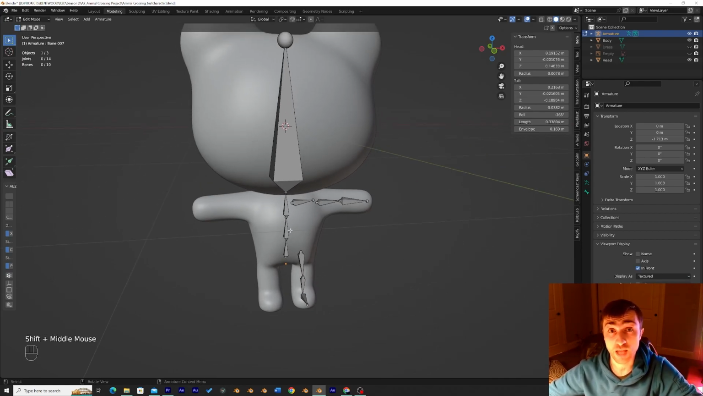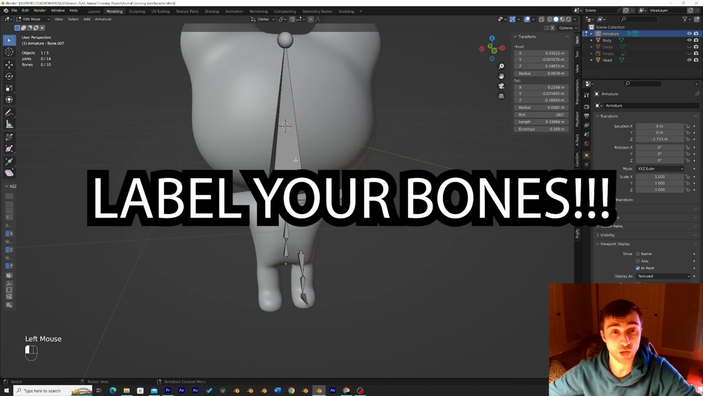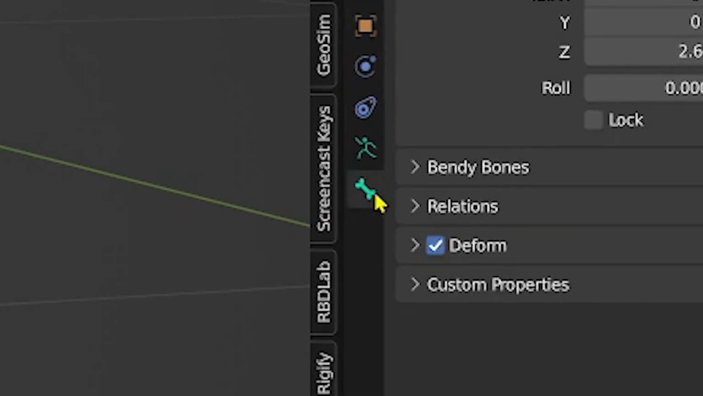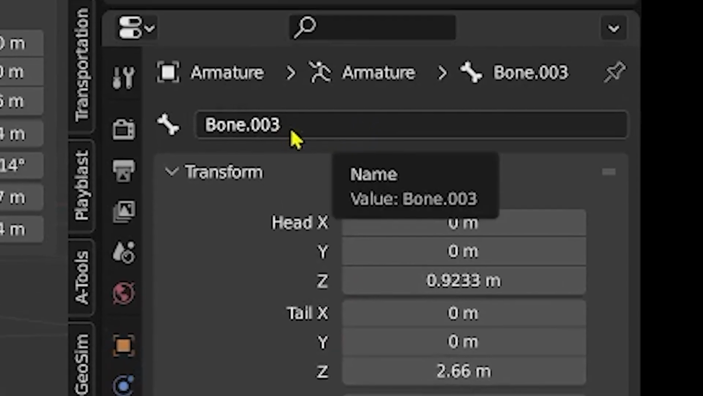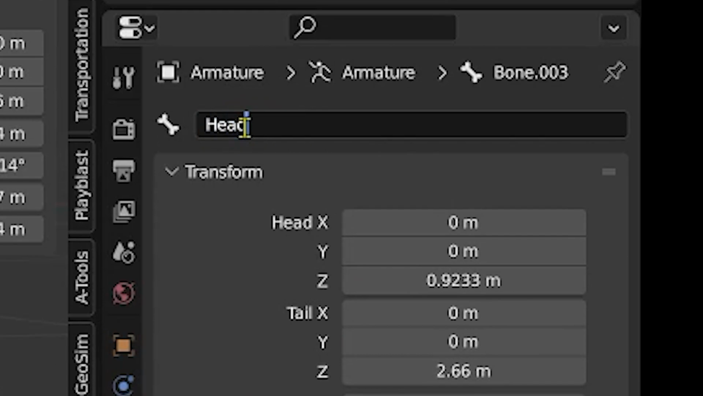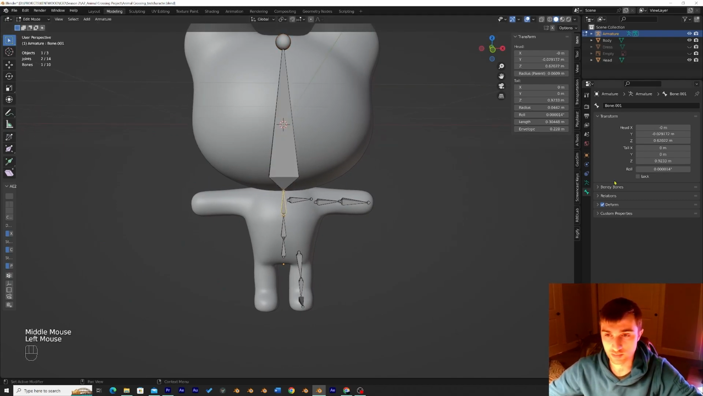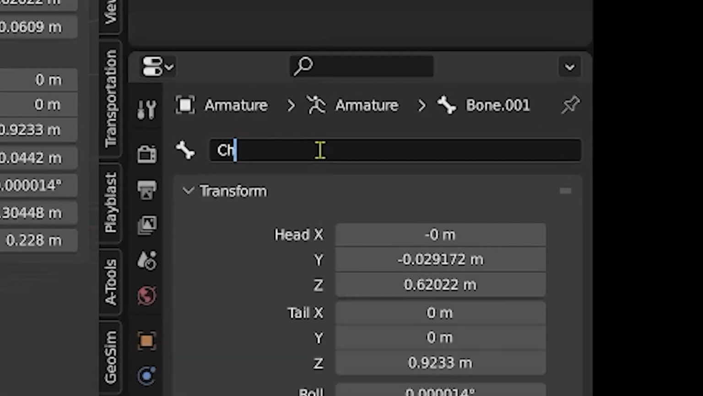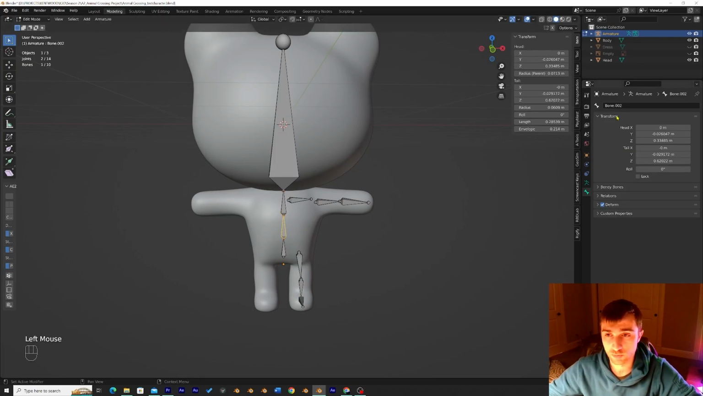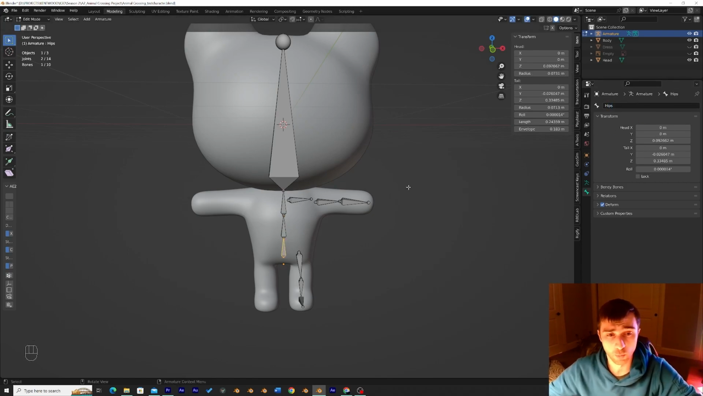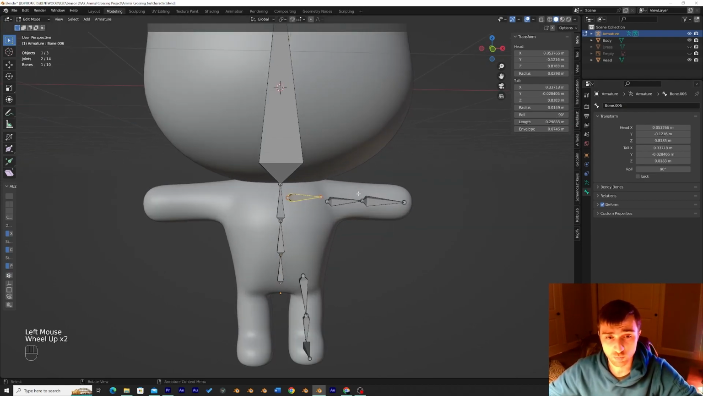The real important step here is we need to label our bones. So let's start with the head. To label our bones, we go to this green bone tab right here, bone properties, and we click in this and we say head. So this is gonna be the head bone. This is gonna be like the chest bone. We'll call this the belly. And then we'll call this the hips. It's all in the spine, but we're giving it some specific names. And then I'm gonna call this one the collarbone.